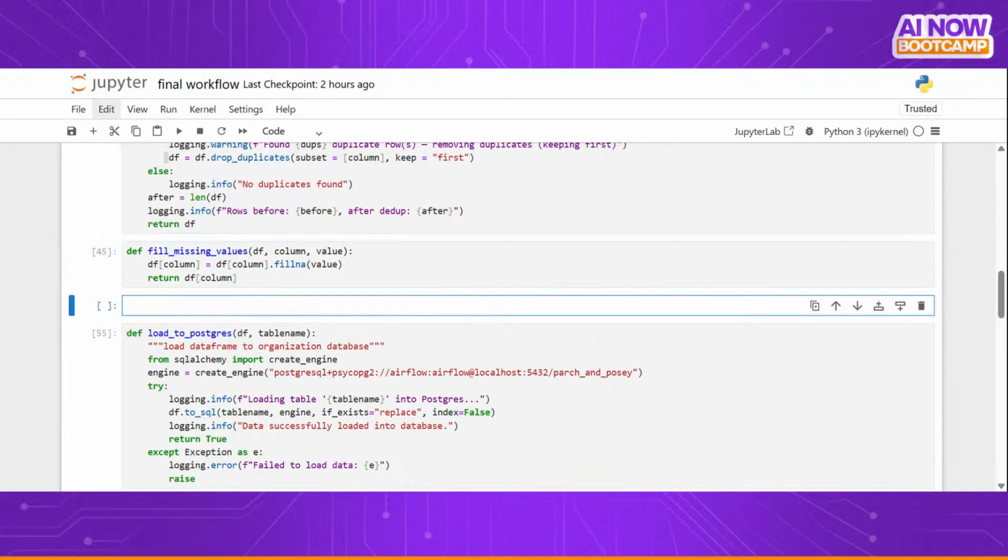So we should test this out with, let's say, our email. As normal, when you're calling a function, simply call out the name. So we are saying fill missing values. What's the first value? Our df. Remember we saved our df as df_sample. That's the data frame we're working on.